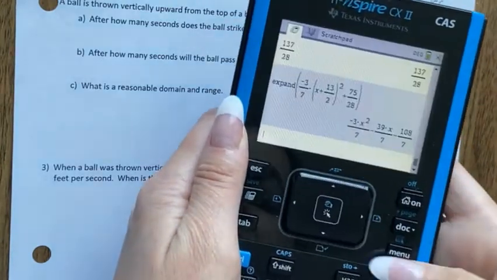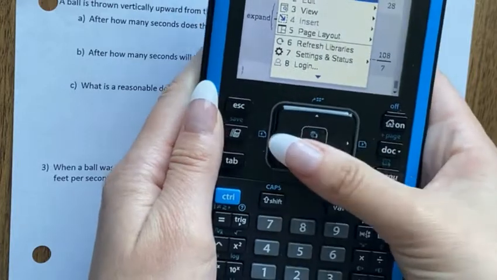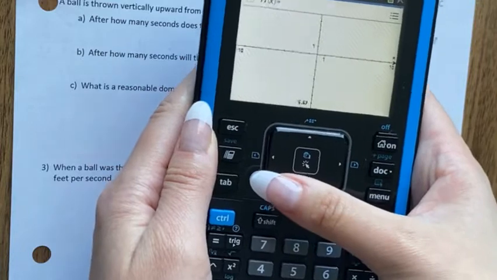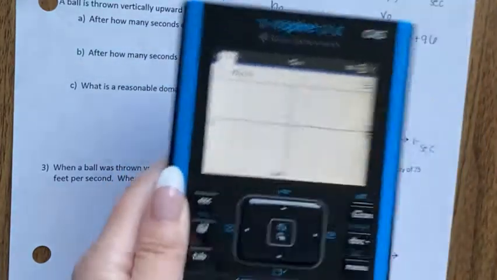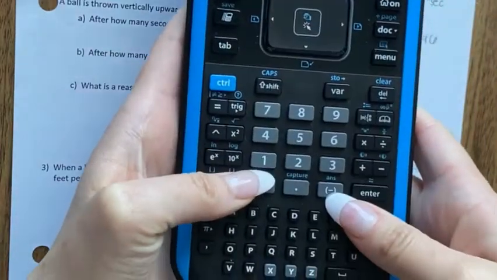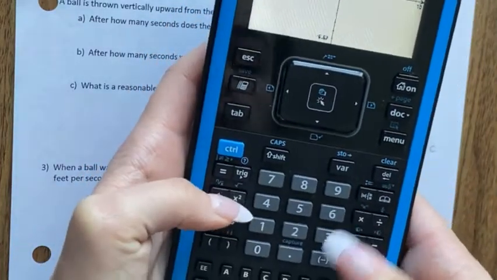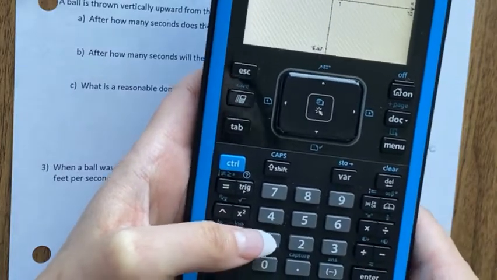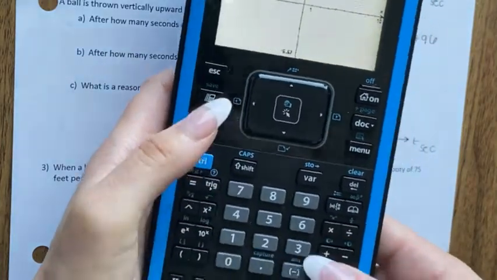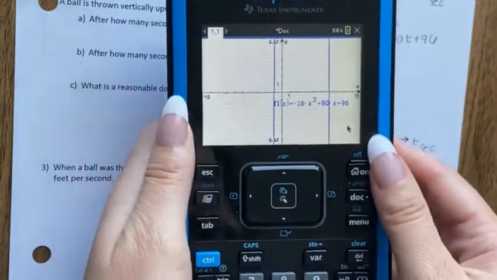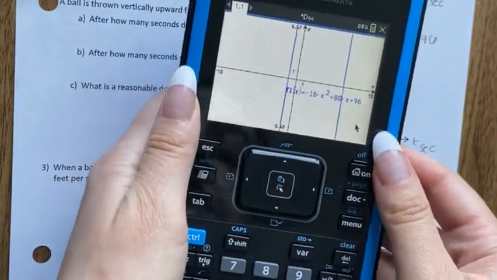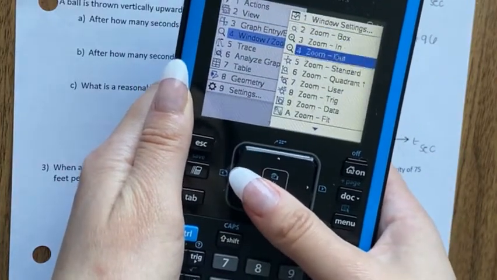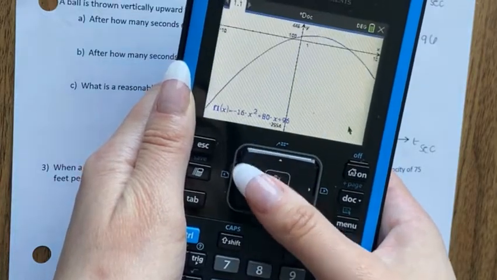Okay, so you go to calculate or wherever, doc, file, new document. You don't want to save. After that, you're going to add graphs. Once you add graphs, you're going to press negative 16 times t squared, and then plus 80 times x plus 96. So your situation looks like this, and you might think, it's kind of crazy, I don't understand. Don't worry, menu, window, zoom fit, so you can see the overall situation.